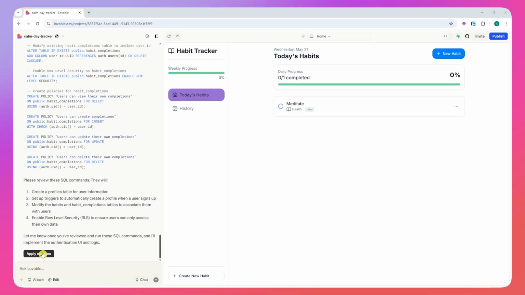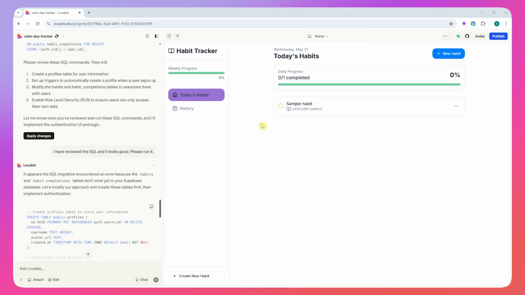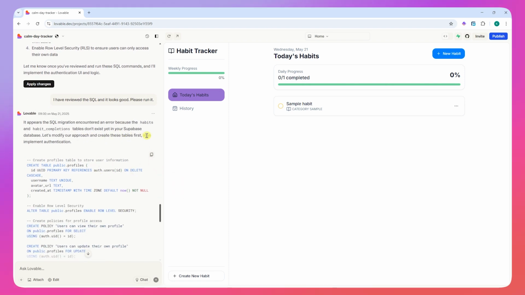So now I'll click here on apply changes to add the feature. And now as you can see, it is loading and it says starting live preview. So let's just wait for it to finish adding the feature into our app. And now here's the response of Lovable. So it says that it appears that the SQL migration encountered an error because the habits tables don't exist yet in your Supabase database. Let's modify our approach and create these tables first.